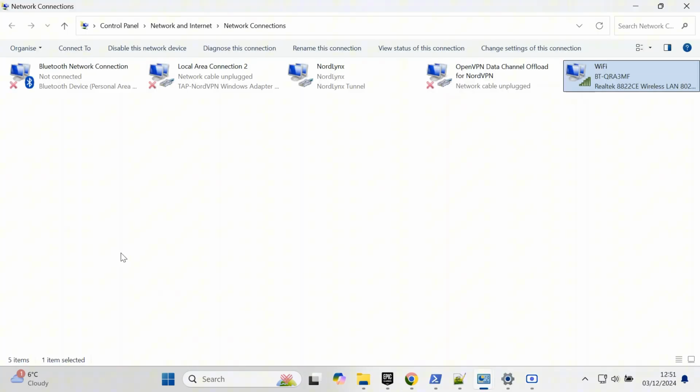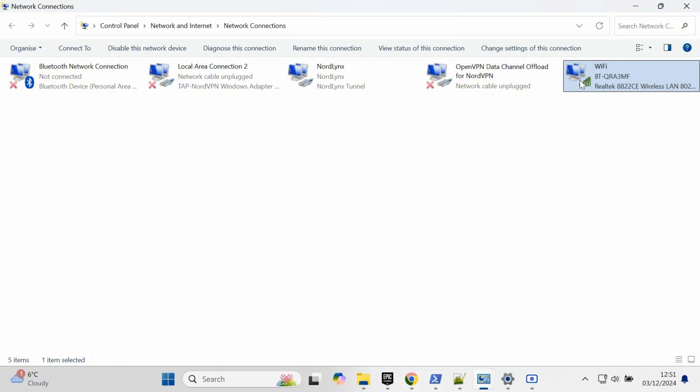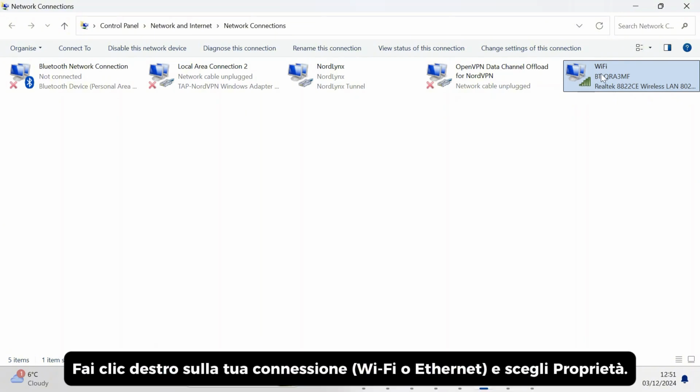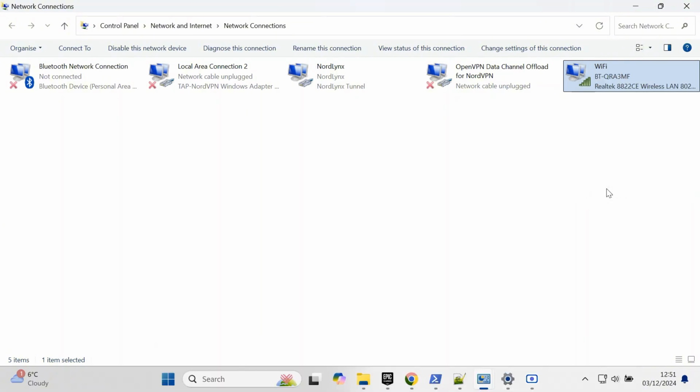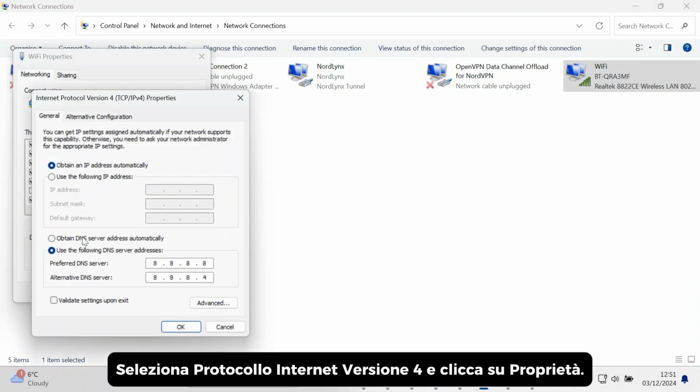Step 3. Finally, let's optimize your network settings. First, right-click the Start menu and select Network Connections. Next, right-click your active connection, like Wi-Fi or Ethernet, and choose Properties. Now select Internet Protocol Version 4 and click Properties.